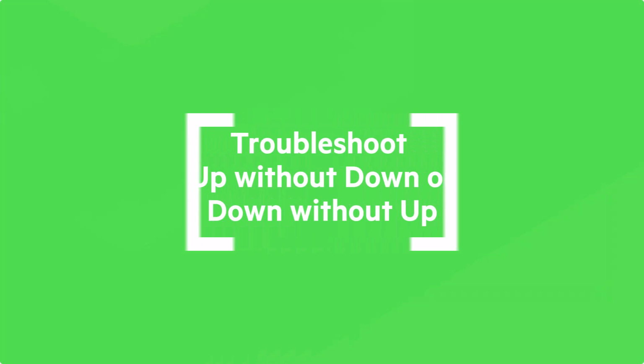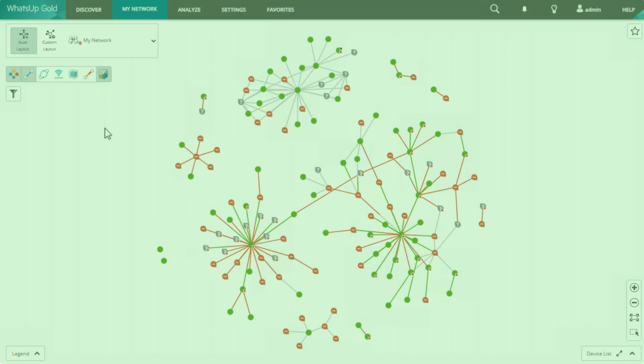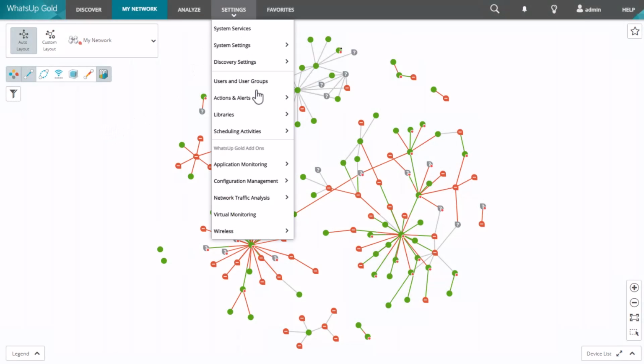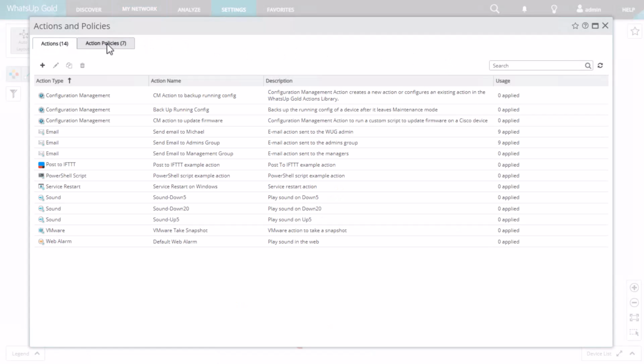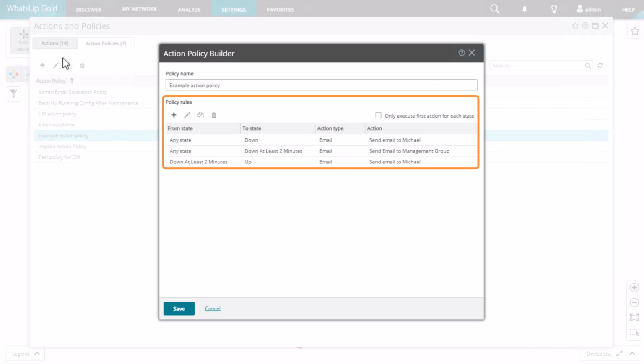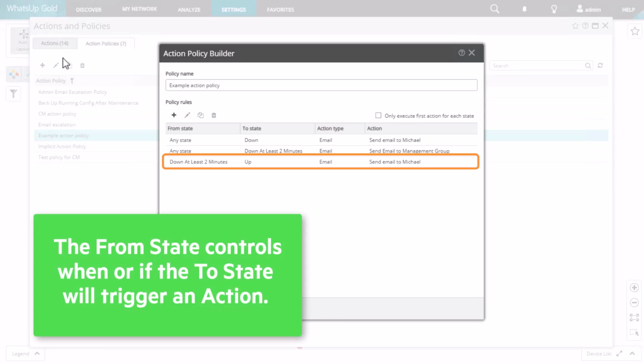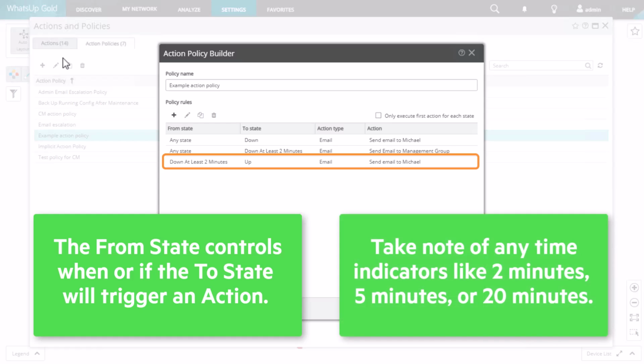Finally, you might experience an up action with no previously received down, or a down action without receiving an up action. For either scenario, you should look at the configuration of the action policy. The policy rules specify each action that will be triggered. Pay close attention to the to state for up and notice the corresponding from state. The from state controls when or if the to state will trigger an action. Especially take note of any time indicators like 2 minutes, 5 minutes, or 20 minutes.